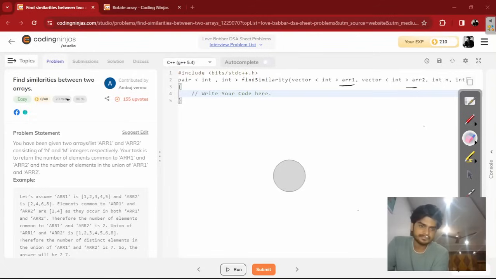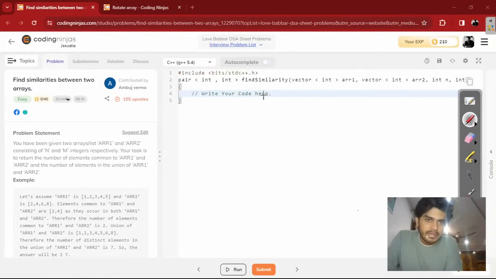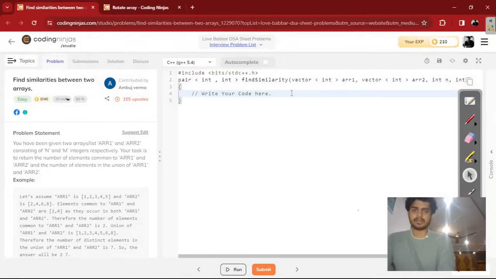So let me write the code and I will break it down as we write the code, right? So I hope you understand. We have to return a pair. We have been given two arrays, n and m. And now let's write the code. Okay. So we have to have something which can store the intersection, because we have to minus the intersection.